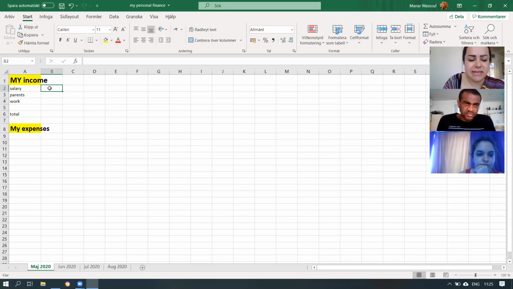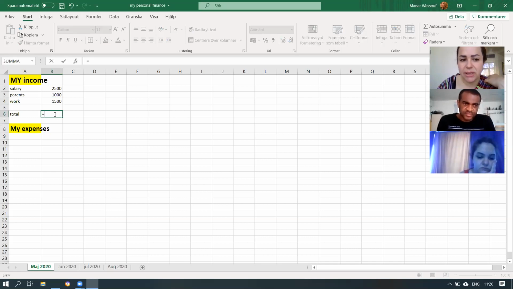So the salary, let's say it's 2,500. Parents, they send 1,000. And you work something and you got 1,500, for example. This is per month. So how can we make the total here? We don't need to calculate it in our mind or using the calculator. That's why Excel comes. We just need to use equal.